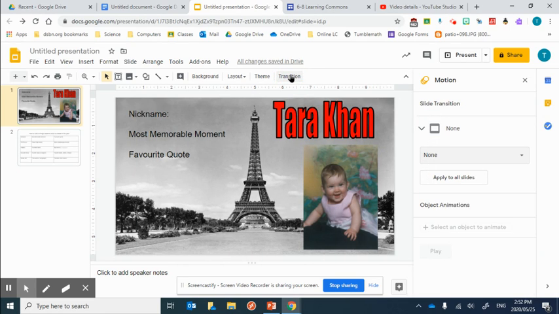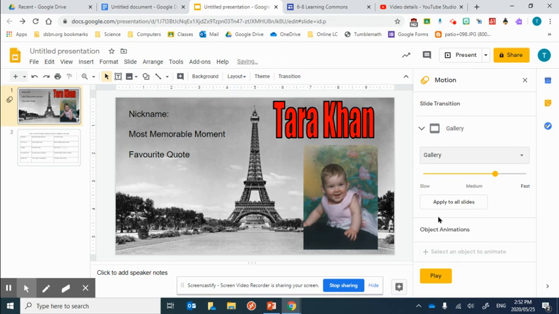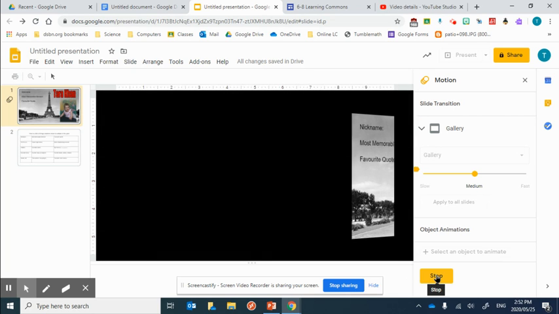Once you have that, you click it, and you're just going to select from a choice list here of gallery, cube. I kind of like gallery and cube, but pick the one that's interesting to you. Set it up as a medium speed, and you can check out how it comes in by clicking play down at the bottom.